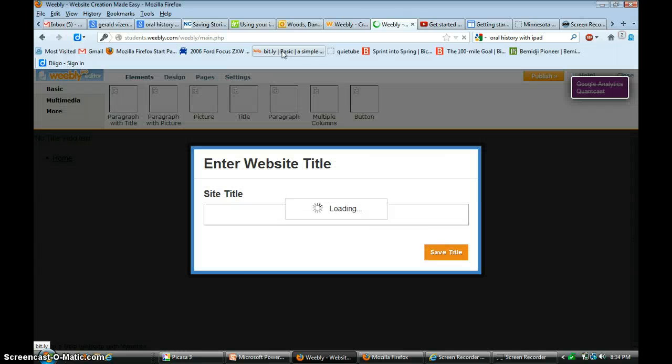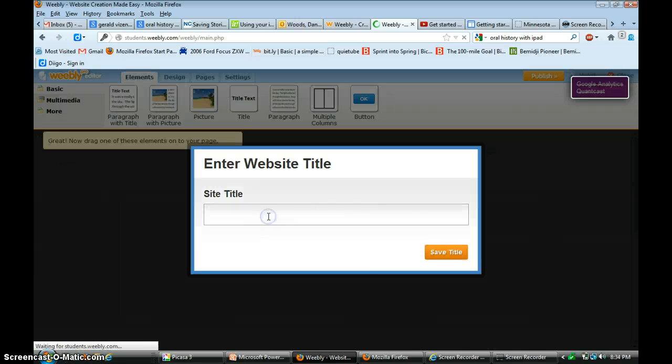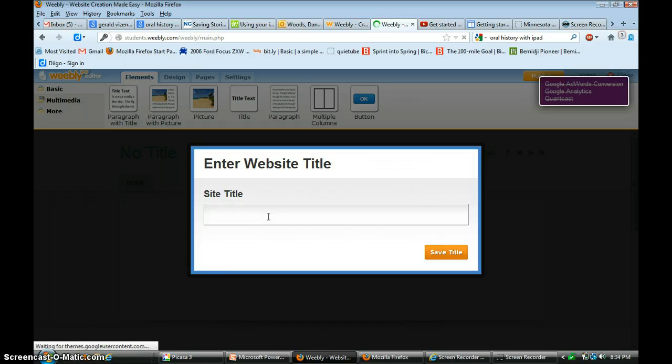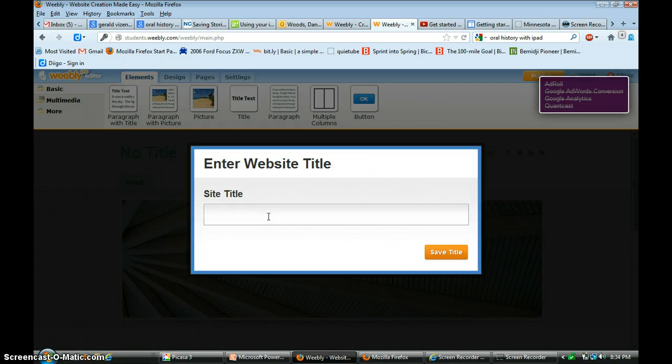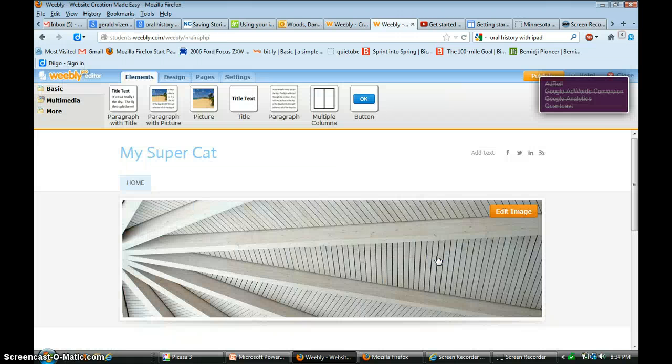Take a minute to load up. It's going to ask you what you want to call your title. Don't worry about having a clever name. You can always change it. Remember, the assignment is about creating a fictional superhero animal, so my Super Cat is what I'm going to call mine. Actually, that's not the web address, so it's just the title of the page. When we get to publishing, that's when you'll see the web address later.